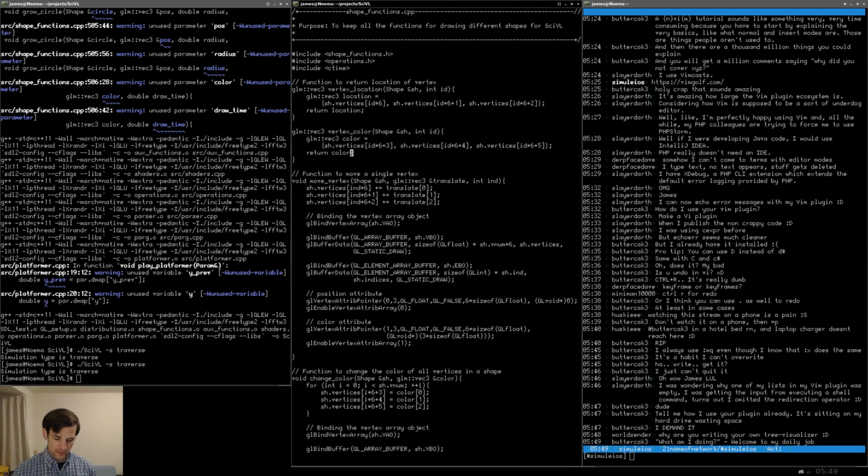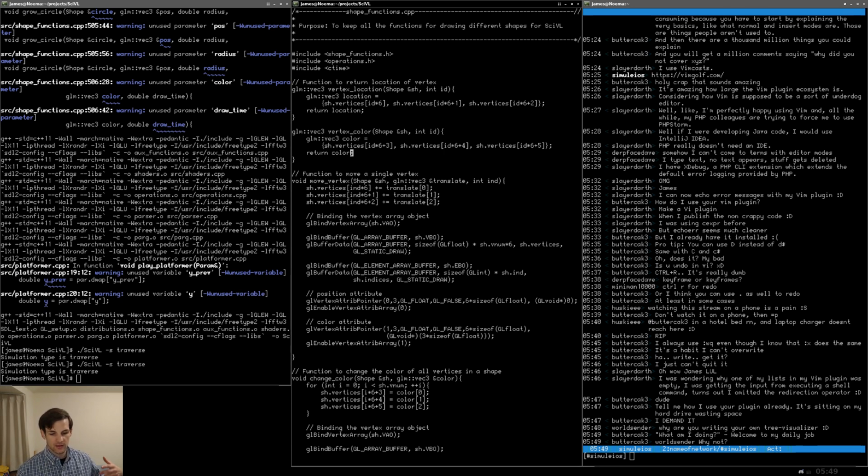Why are you writing your own tree visualizer? Okay, so the idea here is that we are doing, what am I doing? Welcome to my daily job. What I'm doing right here is I'm drawing a basic way to show how to do breadth and depth first search, which are the next algorithms we're covering in the Arcane algorithm archive. So last week we did the relay algorithm. This week we're going to do tree traversal. So again, depth first search and breadth first search.